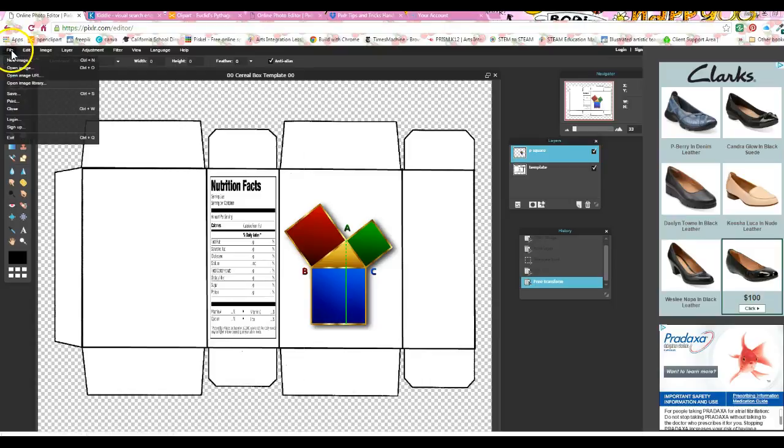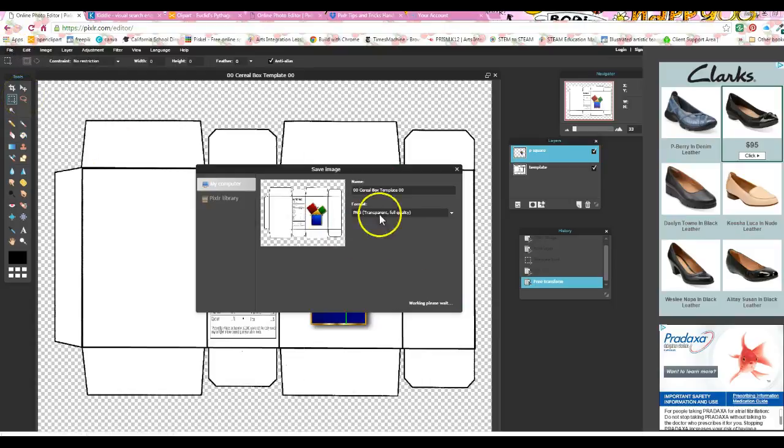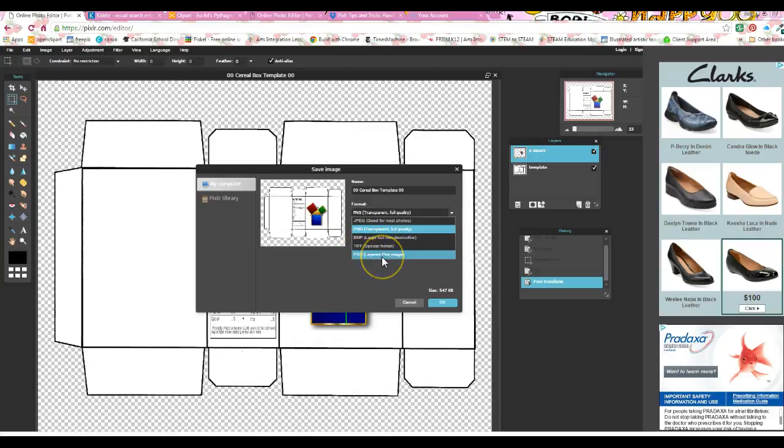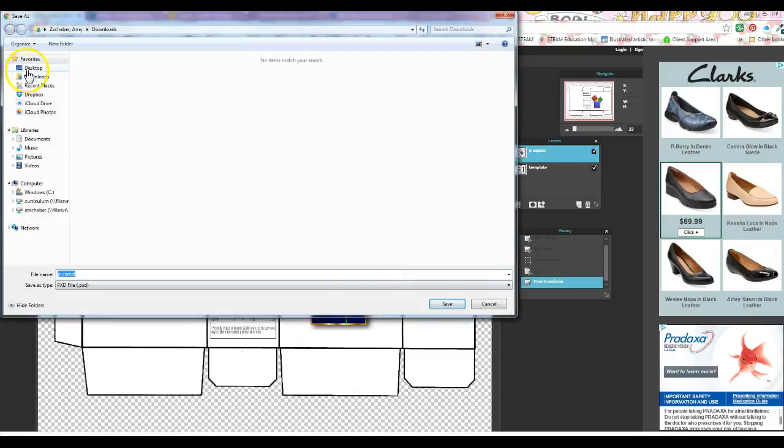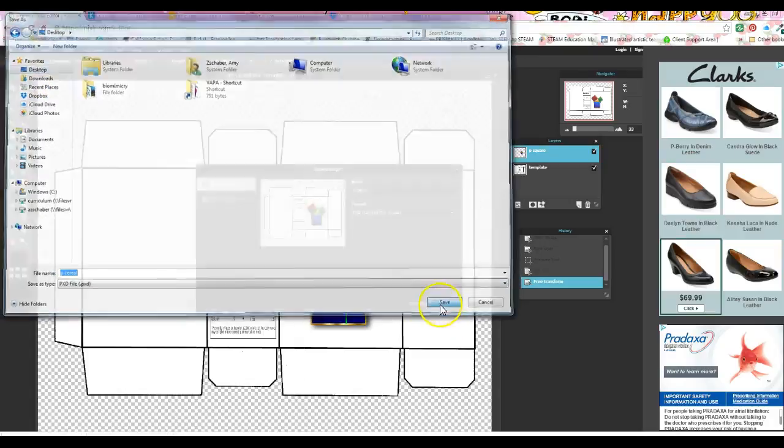So what I would do is I go to File, Save, and instead of PNG, I would choose PXD, which is the layered Pixlr. It means it can only be opened in Pixlr. Always change the name to something for you. So why don't we call this Pythagoras Serial and click OK. Choose where you want to save it. I'm going to choose the desktop for these purposes.